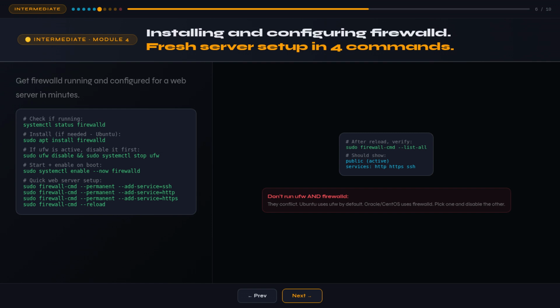systemctl status firewalld. If you see "Unit firewalld.service could not be found", it's not installed. Install firewalld on Ubuntu: sudo apt install firewalld. After installation, it starts automatically.